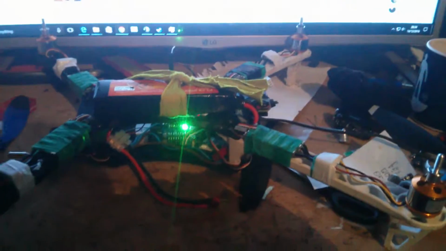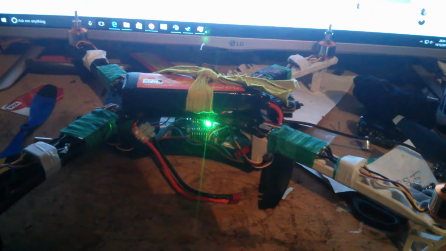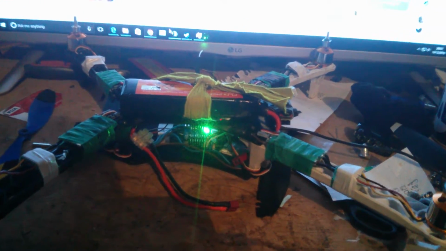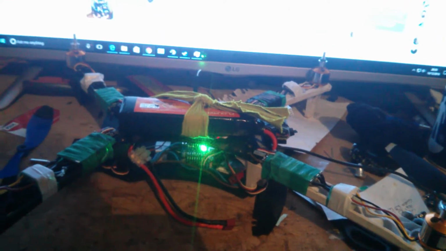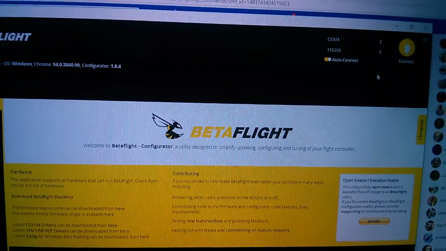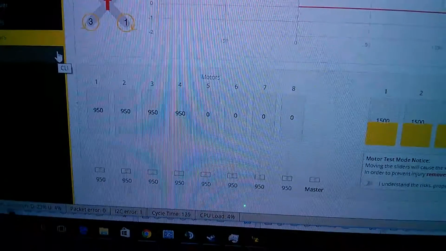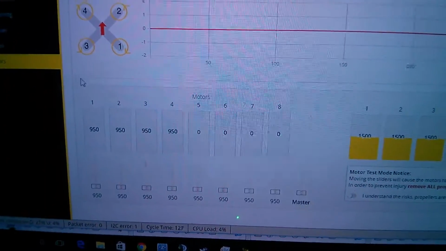Right, this video is to show you how to calibrate using Betaflight or Cleanflight for that matter, and probably RaceFlight will be the same too. So what you're going to do is go into Betaflight, connect up, go down to motors. As you can see, as I said, my min command is 950.